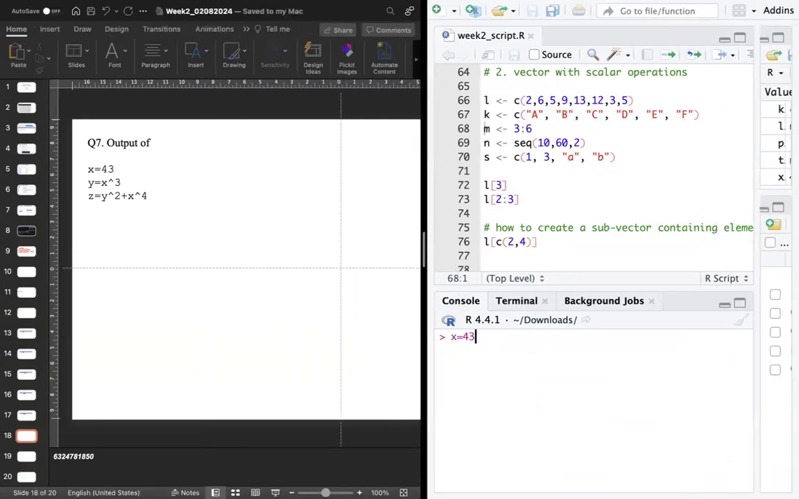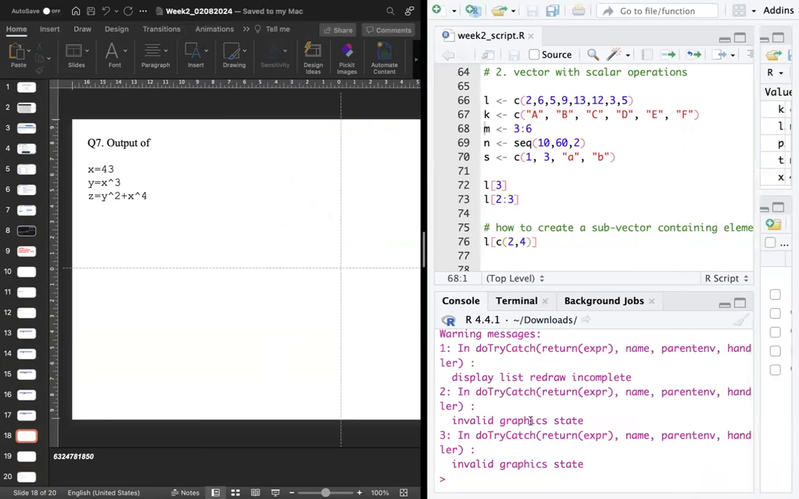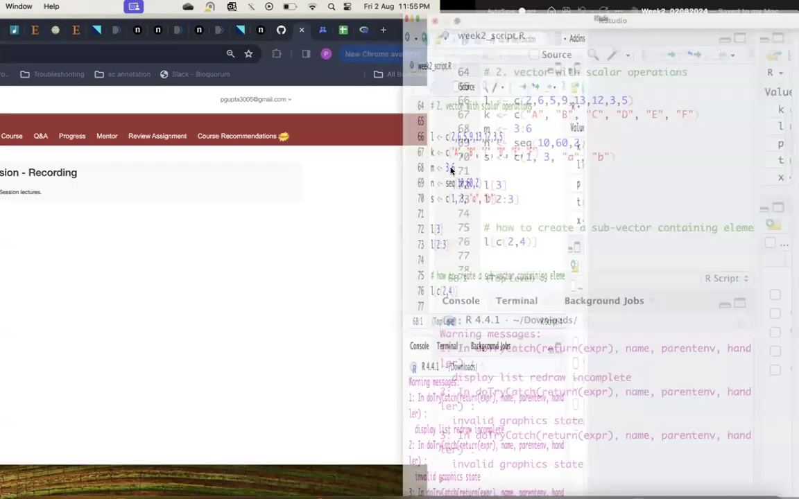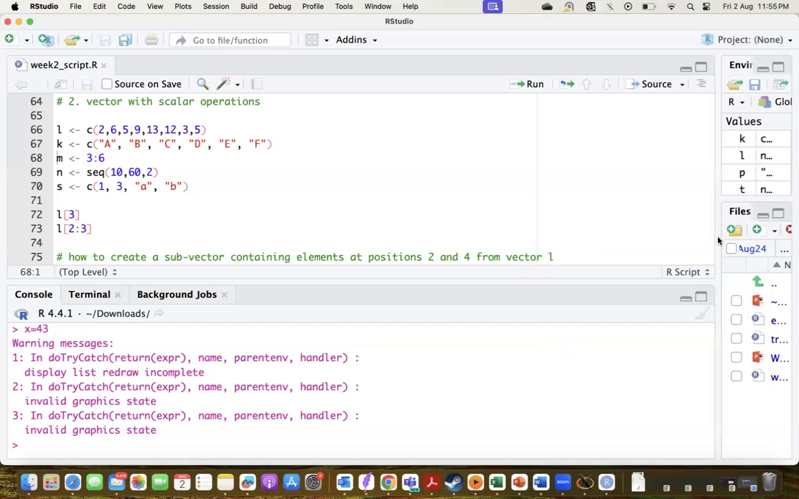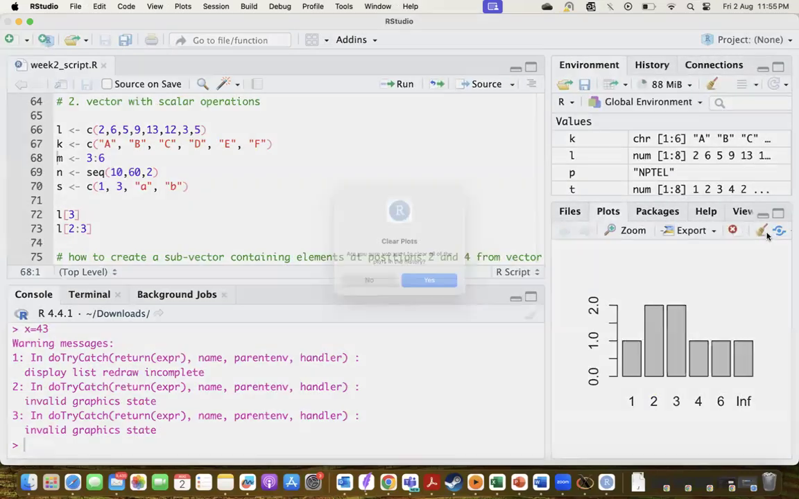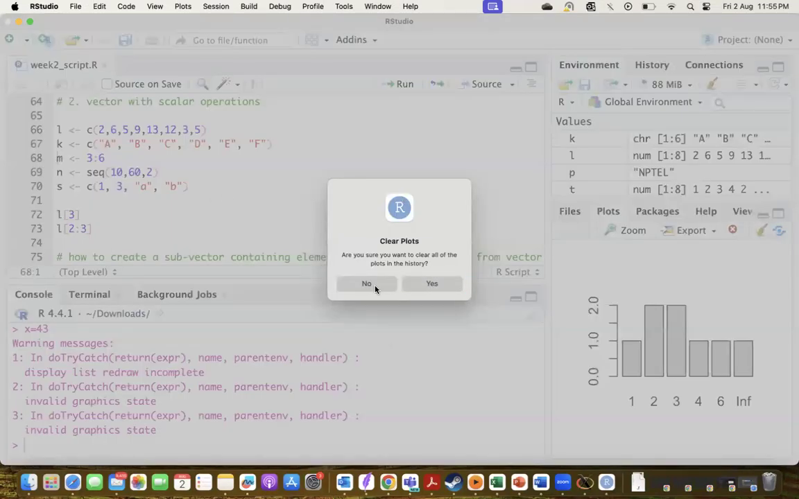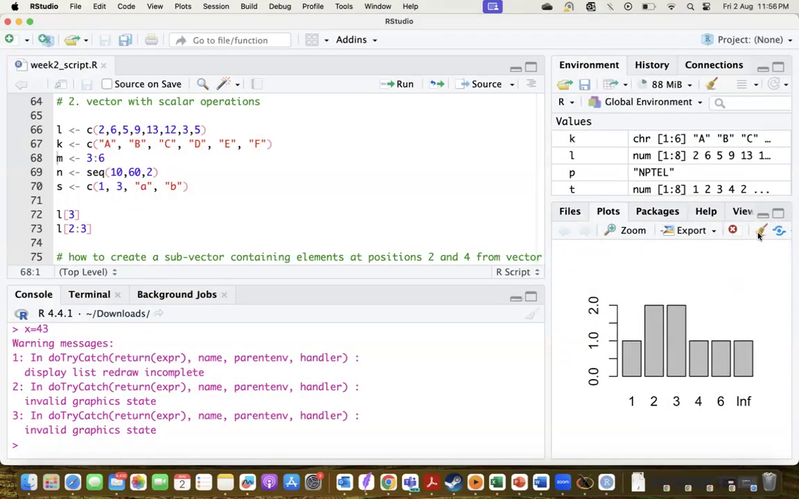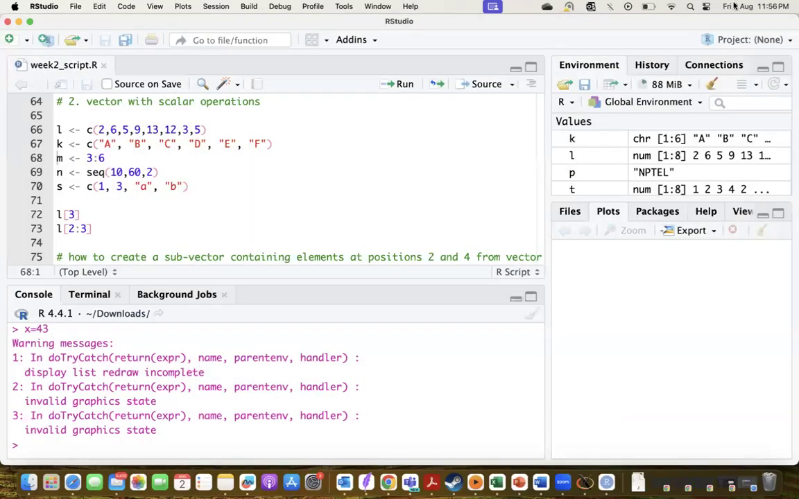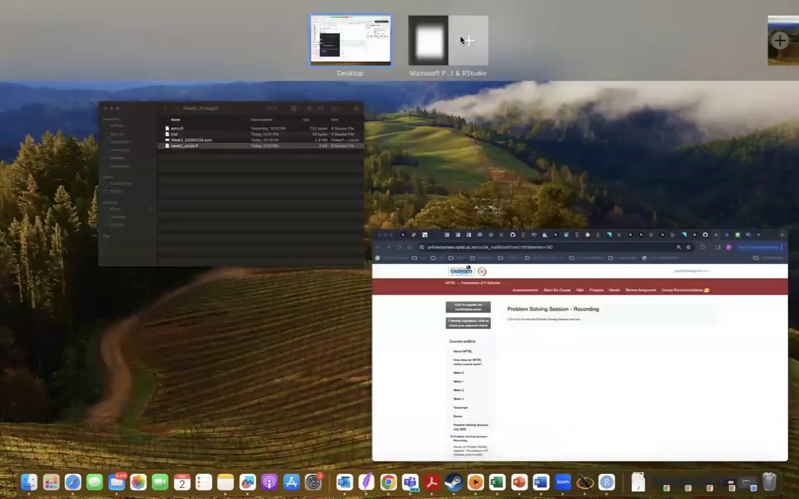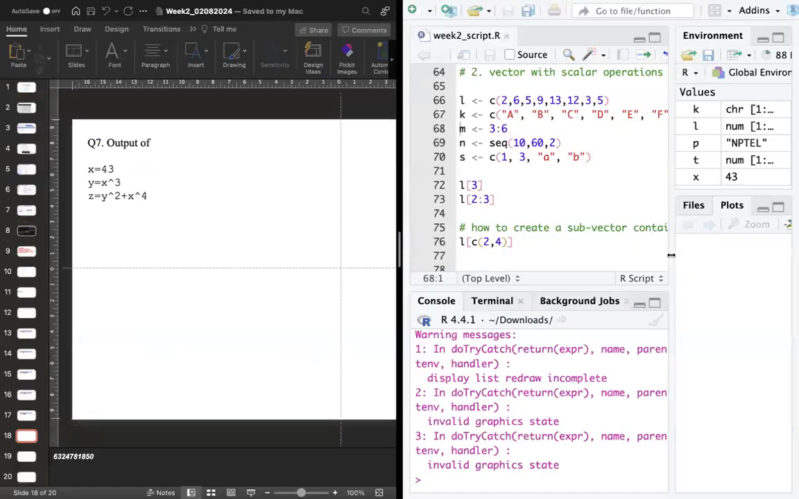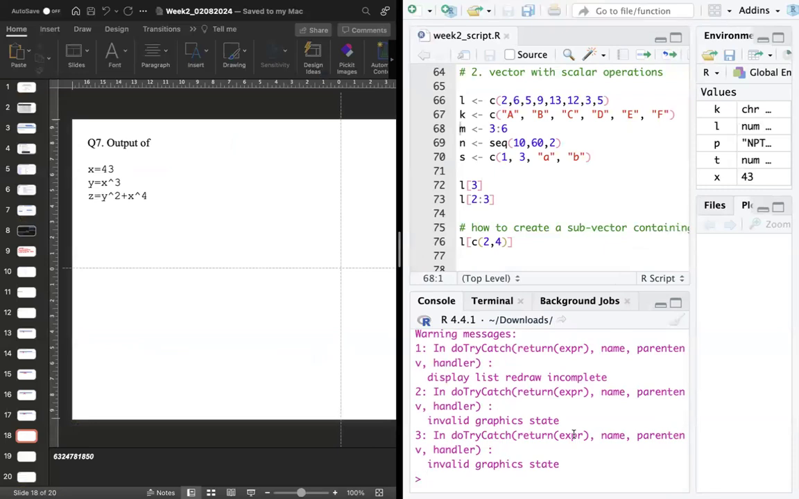But okay, for now, give me 1 second. I'm just going to erase this figure. You sure? Yes, please. Okay, done. Yeah, so this is both the convenience and inconvenience of RStudio.